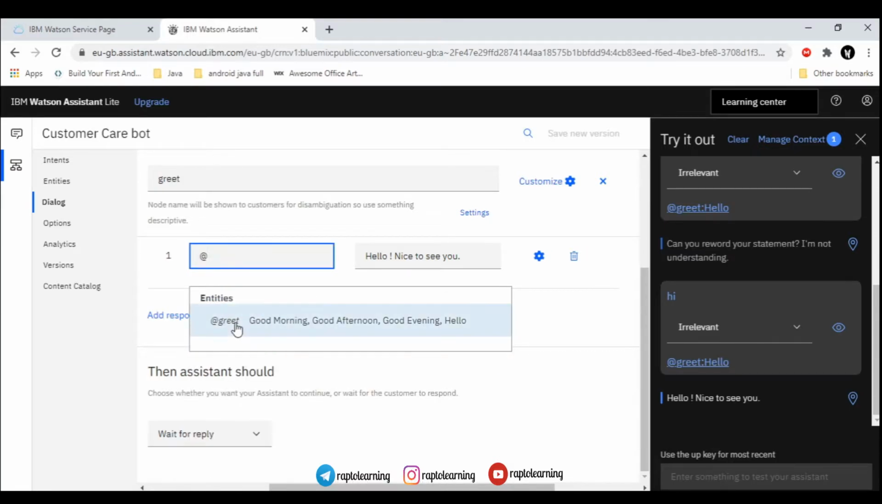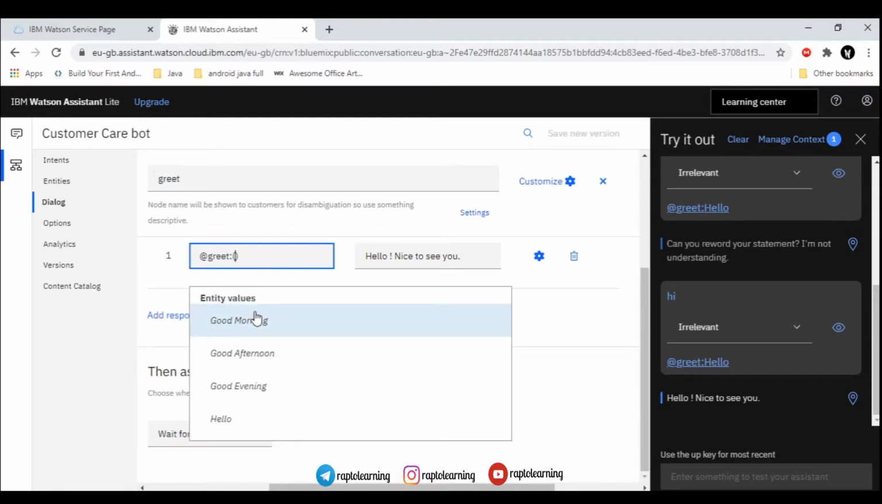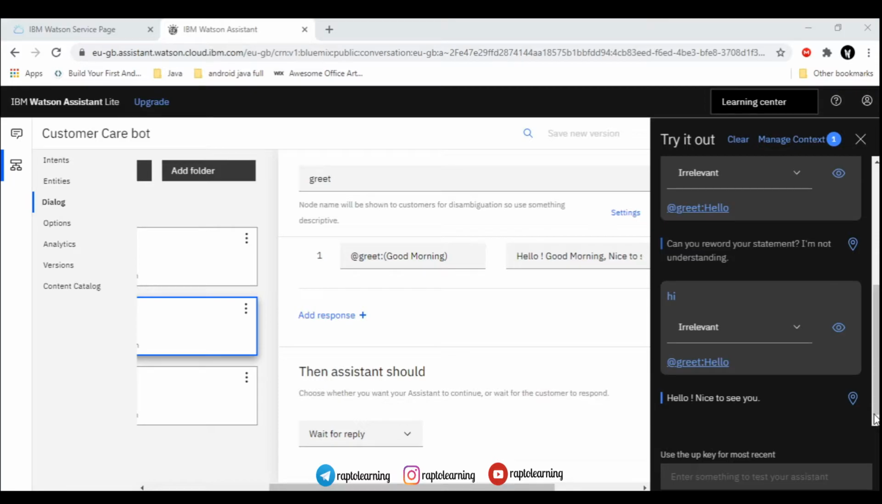So we will just create entities for this, right? We will select "is" as the operator, and this will automatically show the entity values. We will type here good morning, and for good morning, you have to mention the specific message you want to give to the user here, or you can give whatever message you want. So I will just give a simple message, that is, hello, good morning, nice to see you. I'm not very creative in designing sentences, you may design as per your likes.